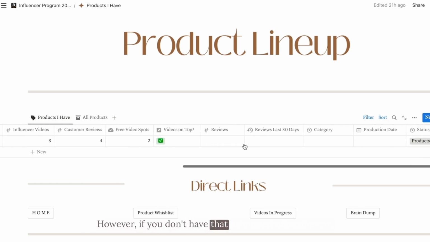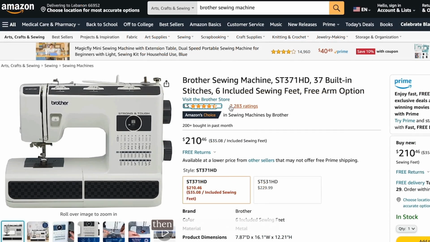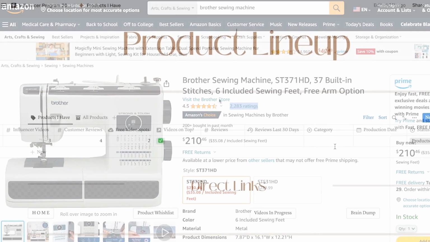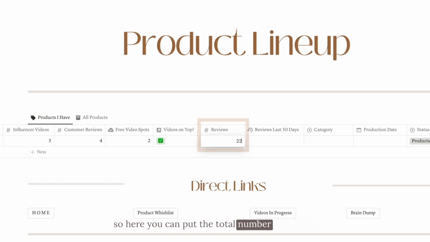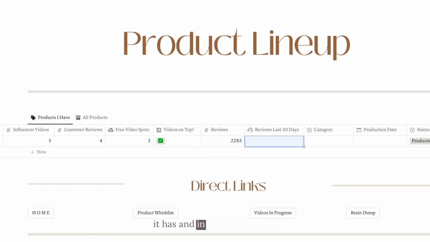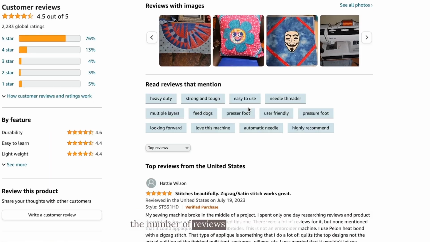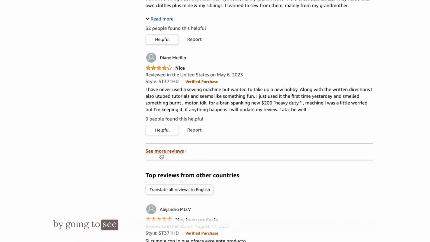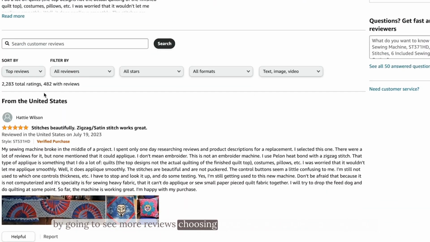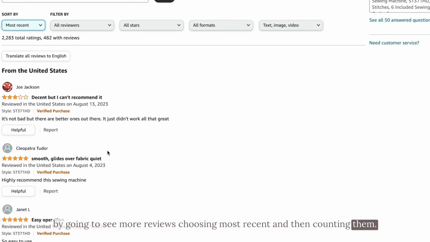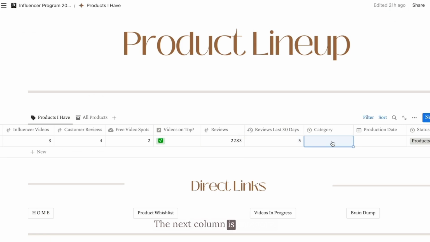However, if you don't have that estimated sales number, then reviews are another way to see how popular a product is. So here you can put the total number of reviews it has, and in the next column, the number of reviews in the last month by going to see more reviews, choosing most recent, and then counting them. The next column is category.